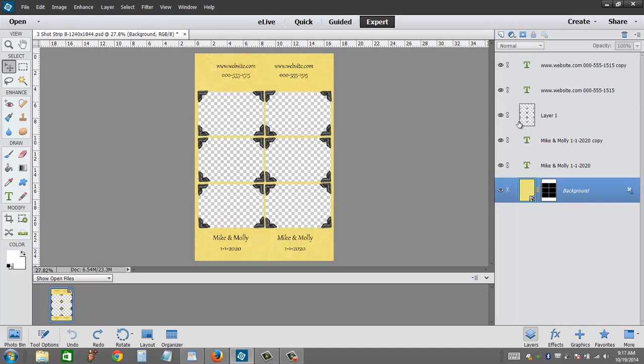Okay, so if you want to get rid of any layer like these photo corners, you would basically click on that and it will get rid of it. Okay, so let's turn it on and off.